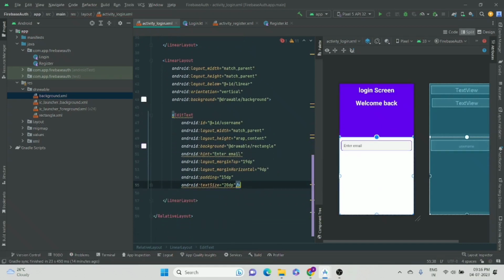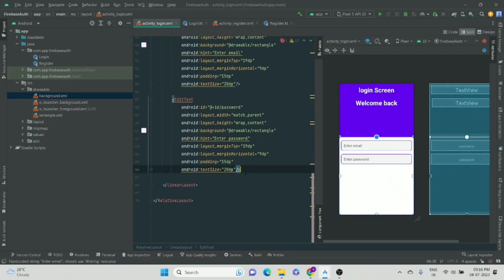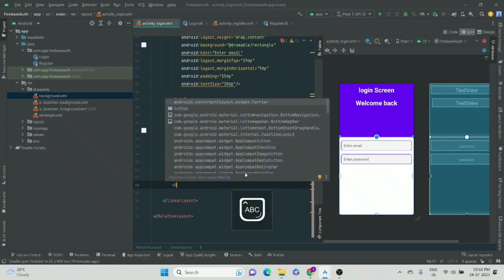So one edit text should be done, and it is looking good, and now the second one. Let's first copy, and after copying it, paste it here, and let's change its id from username to password. Password, this is its id, and change enter email to enter password. So this edit text work is done. After the edit text I have to create one button.